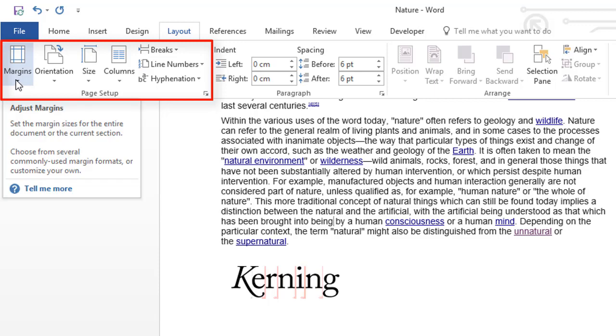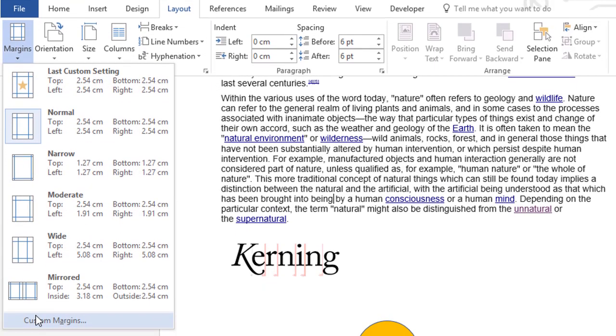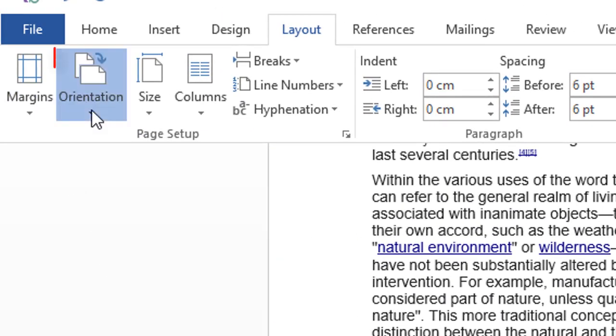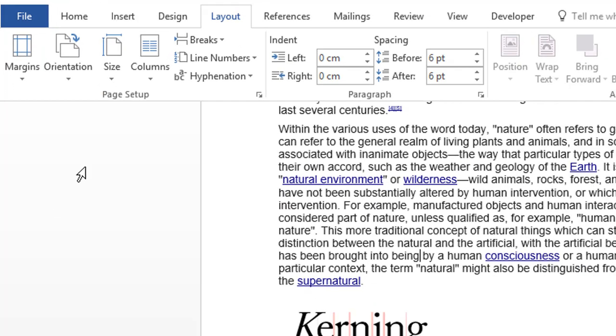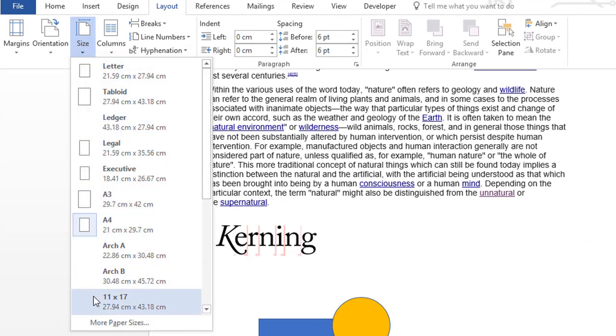That is page setup. We can add different margin types from list. Or we can add custom margins. We can set orientation. That is portrait. Or landscape. We can set different size from list. Or we can set more paper sizes.